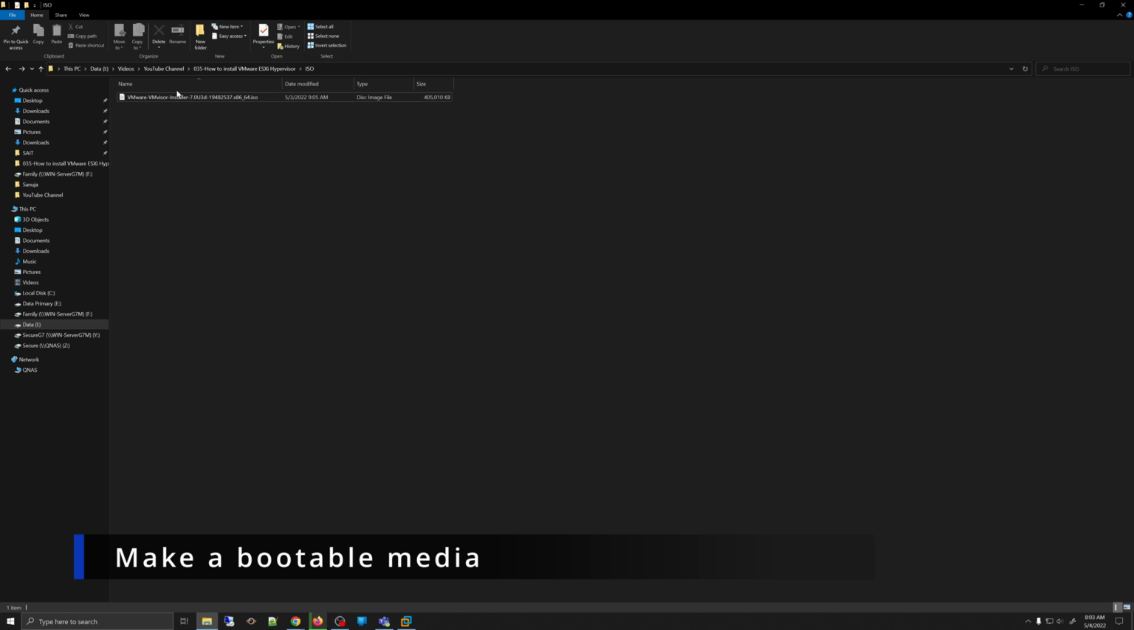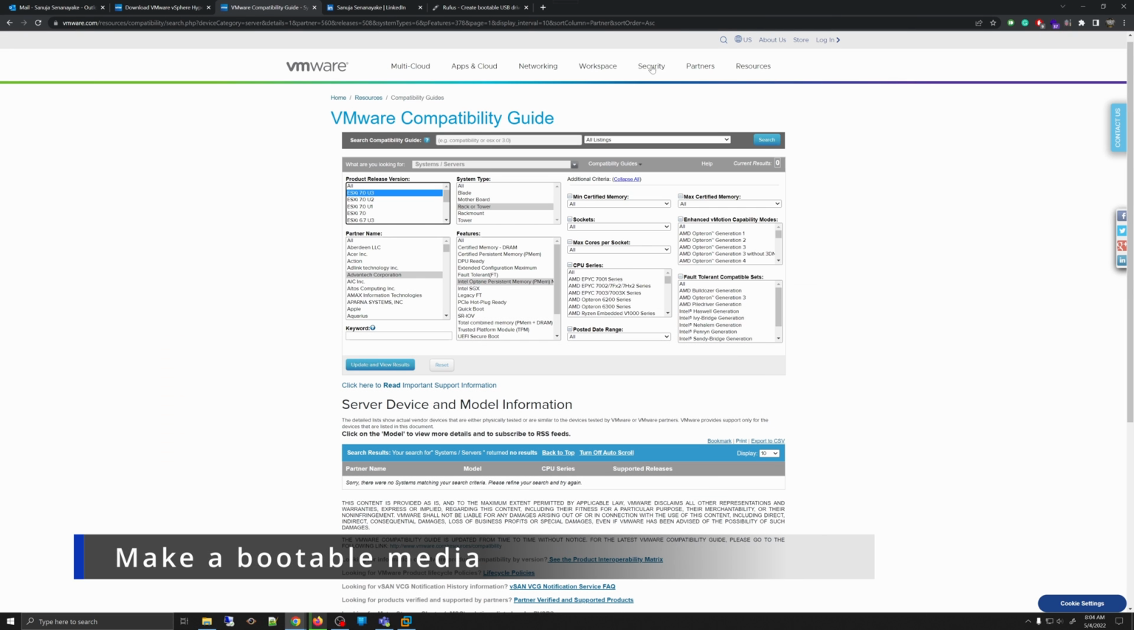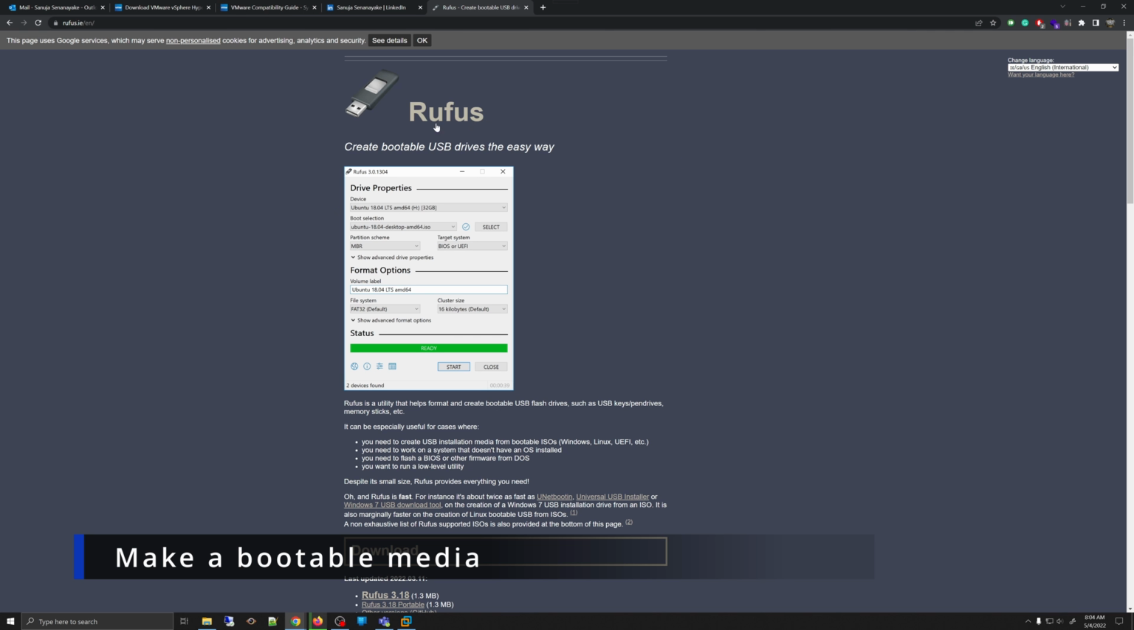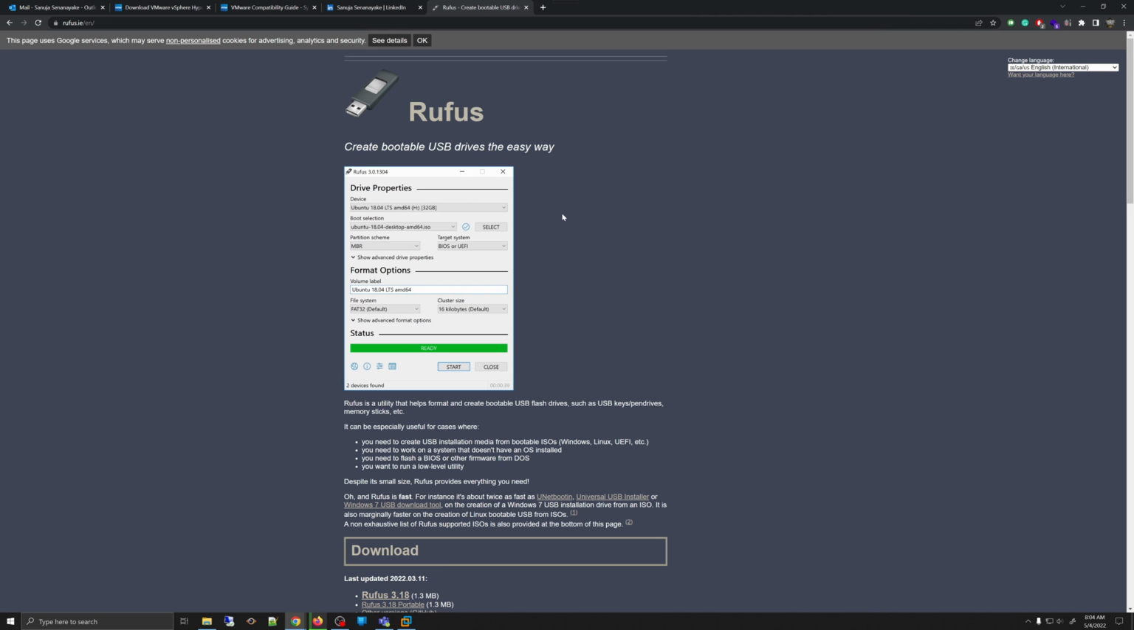Because we have an ISO image, you have to either burn this into a bootable CD or create a bootable USB. In 2022, most likely you will be using a bootable USB. So I would use a program like Rufus and create a bootable USB drive using that ISO image. But for this particular demonstration, I will not be using a bootable USB key.